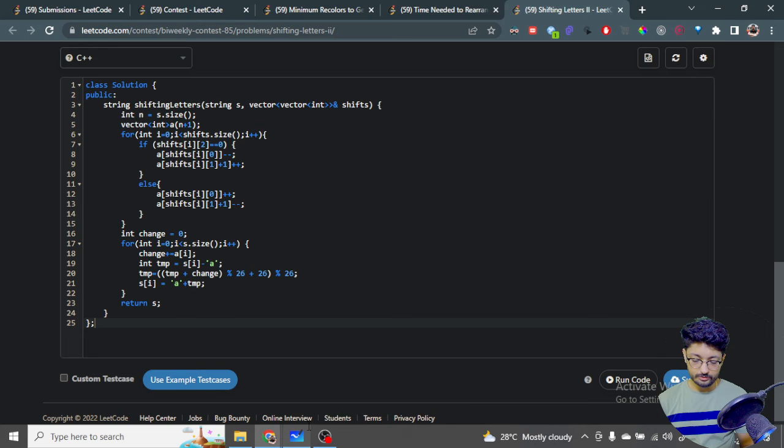So for these range updates, we will make an array A that will store these values. Now iterating over these shifts, if the type is 0, which means it is shifted in the backward direction, we will make the start negative and the end +1 positive. But if it is shifted forward, then I will make the start positive +1 and the end +1 negative. This is how we'll update the ranges.